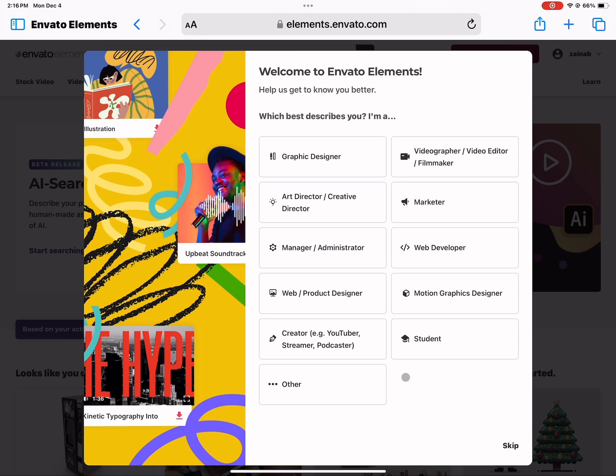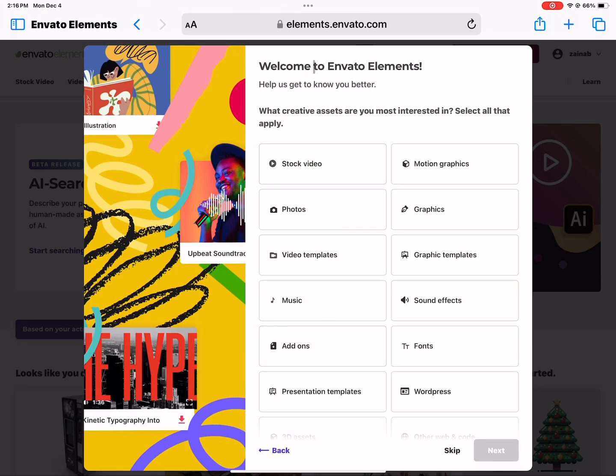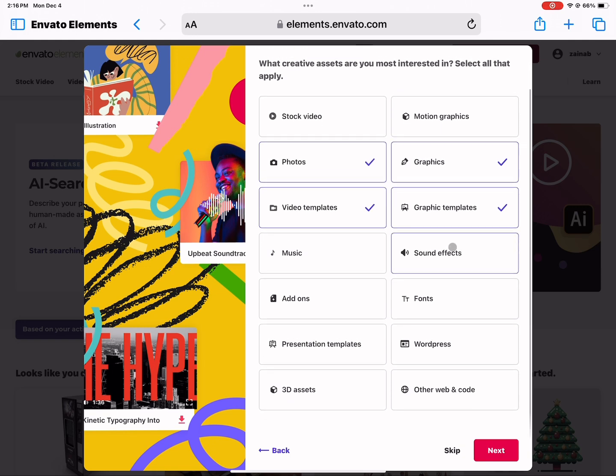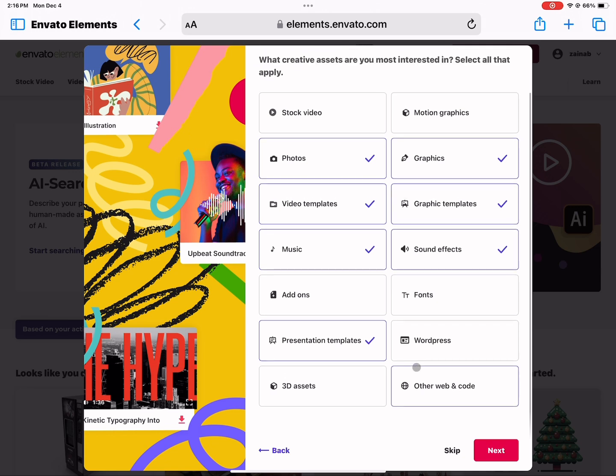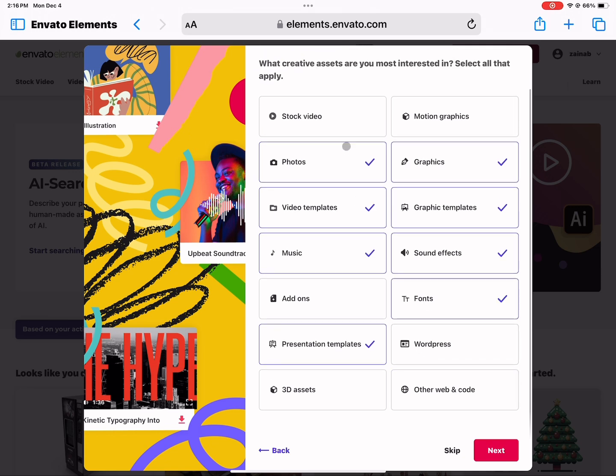So you just have to answer a few questions. So I'm just going to click on what I would be using this for. So let's say creator, because it's on YouTube, and then you can use different elements of Envato Elements. So if you like stock videos and photos and video templates, then basically they're going to curate a feed for you based on your preferences. So you get fed what you pick, so you can use and get access to the most beneficial templates for you.